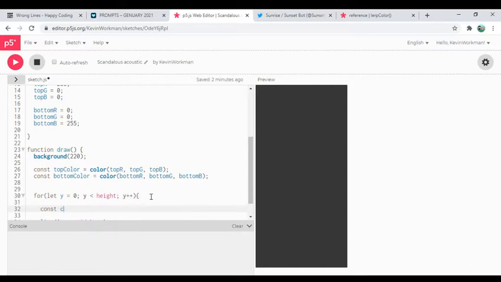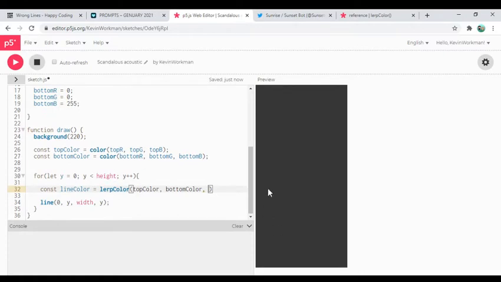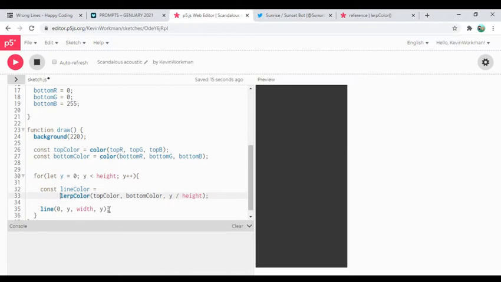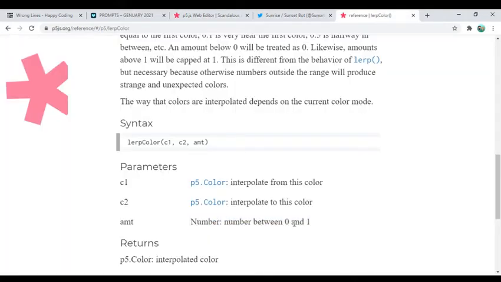So I can do something like this, line color equals lerp color from top color to bottom color, and my amount will be, so I want a number between 0 and 1, and so I think I want y divided by height. So when y is 0, this value will be 0. When y is height, this value will be 1. So that's how I get my number between 0 and 1.